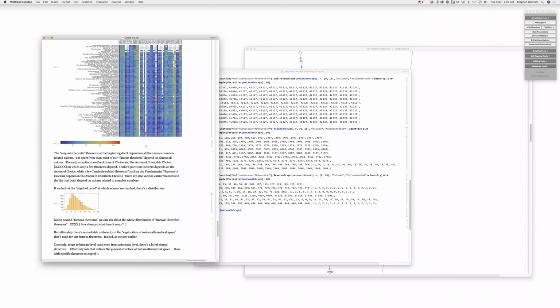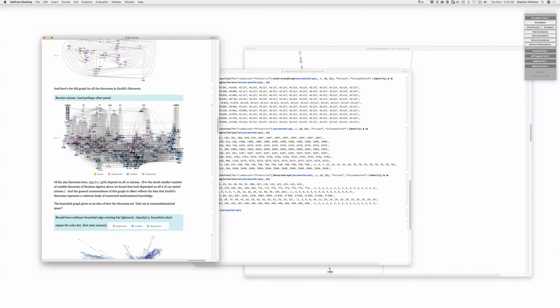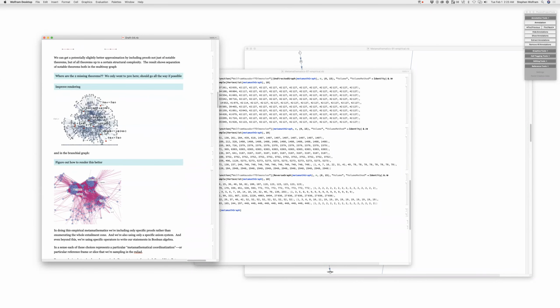For example, I've claimed above that the theorems in the logic, in the Boolean algebra graph, tend to be fairly far separated. The notable theorems in Boolean algebra are somewhat separated in the graph. That's the claim over here. So the question is whether that's also true for the Metamath graph. Well, we don't even know, because the full Metamath graph includes the proofs, and that will be the analog of this graph here.